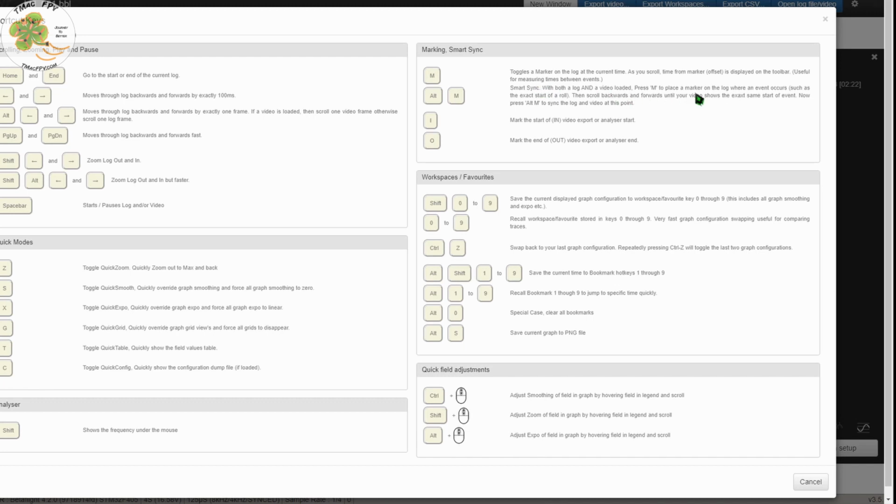You press M to place a marker on the log where an event occurs, such as the exact start of a roll, or when you flip the arming switch. Then scroll backwards and forwards until your video shows the exact same start of that particular event, and click Alt-M, and then it's automatically going to synchronize the log and the video for you. So that's what I've done here.